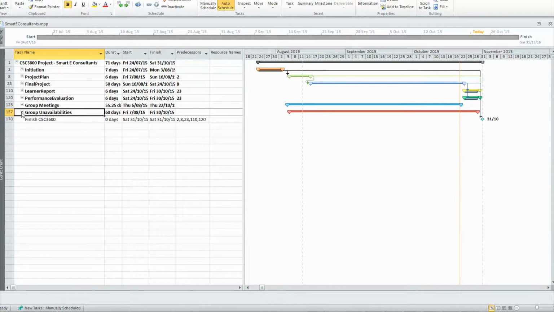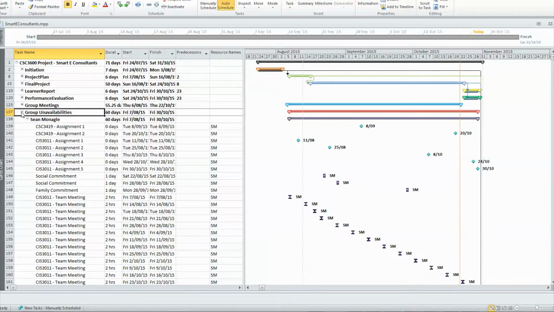Another section that we added was the group unavailabilities. This section included dates and times when group members were unavailable to work on the project.